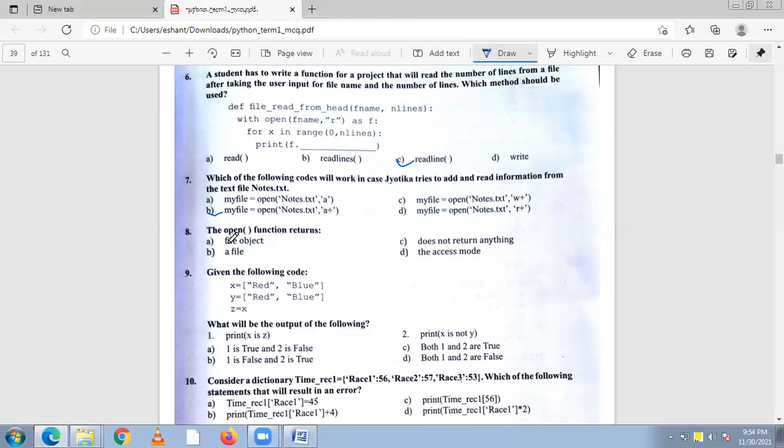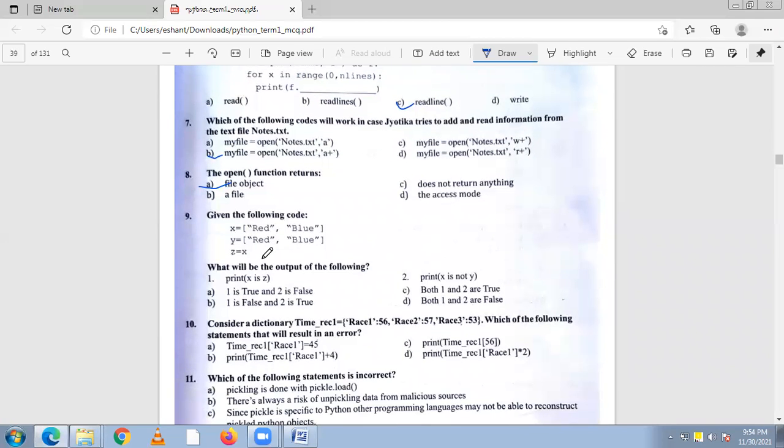Now question number 8. The open function returns file objects. Given the following code, X red and blue, Y red and blue, now Z is equal to X. So what will be the output of the following? Print X is Z, and print X is not Y. So what is the answer of this? Because both are true, the answer is C.